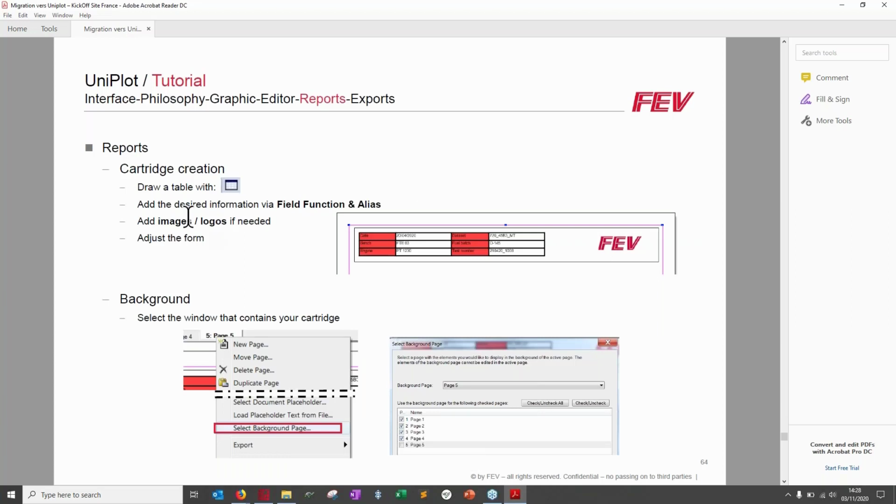Now, with everything I've shown you, we can do this kind of thing, like create a cartridge with some automated information using the Alias table, adding a logo. And this can be used as a background for the other pages. So how would you do that? You select the window that contains your cartridge, you right click and you click on select background page. And then this part will be seen on all the pages of UniPlot.